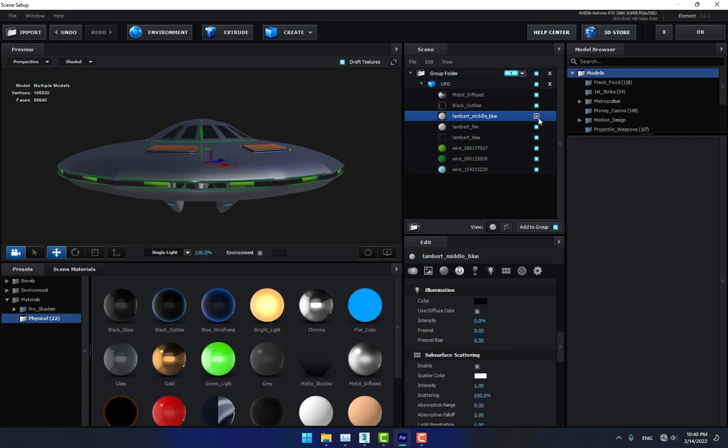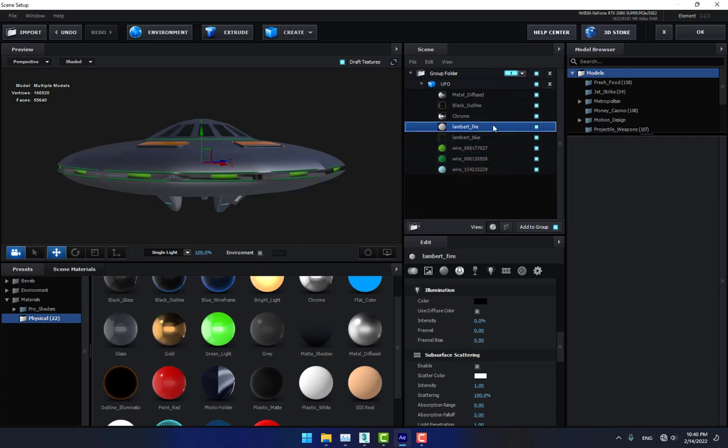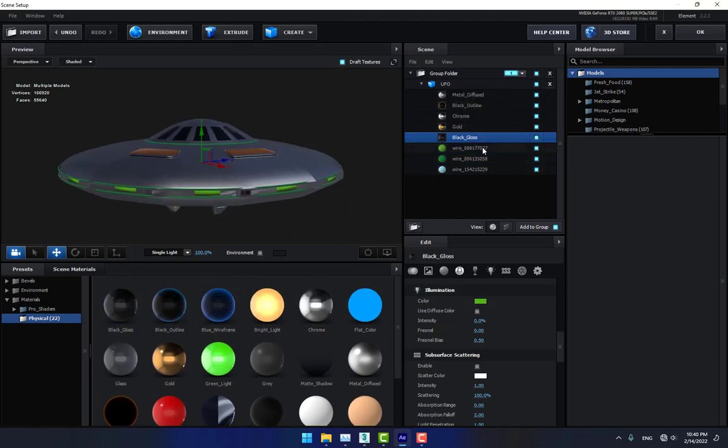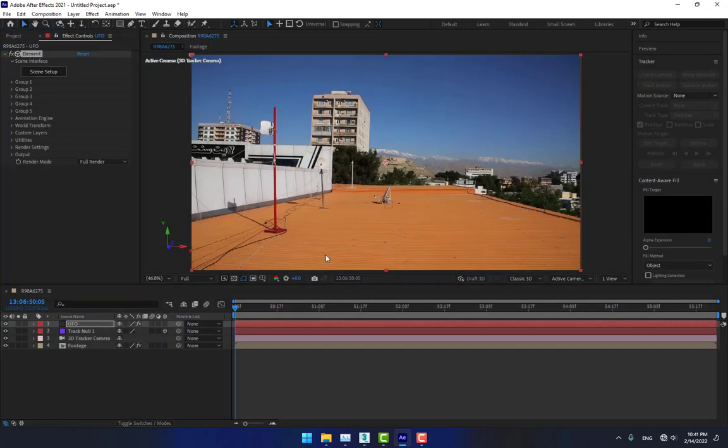And what's this? Select this one, apply this and then select this, apply the gold and then what is this? Select this, apply black glass and apply the bright light. Yeah, that's good and press OK.